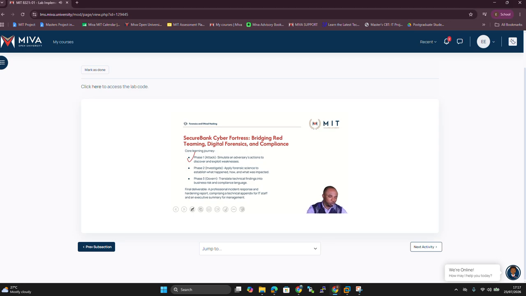And then in phase 2, which is the investigation phase, you're going to apply your forensic science skills and tools or commands to establish what happened, how it happened, what was impacted, and also who carried out what actions. And these are the four key things that forensic science helps to establish: what happened, how it happened, what was impacted, and who performed what actions.